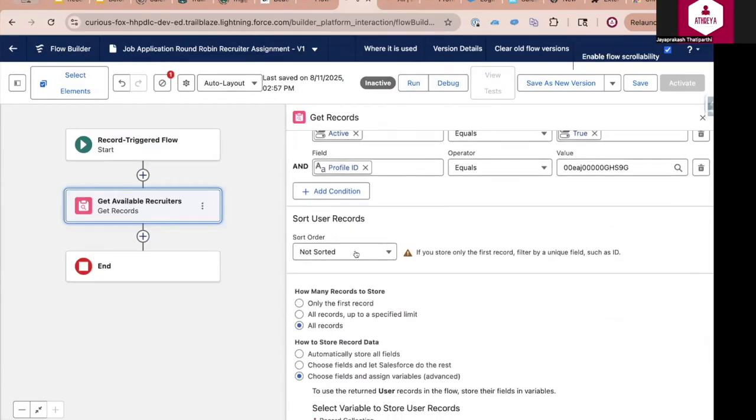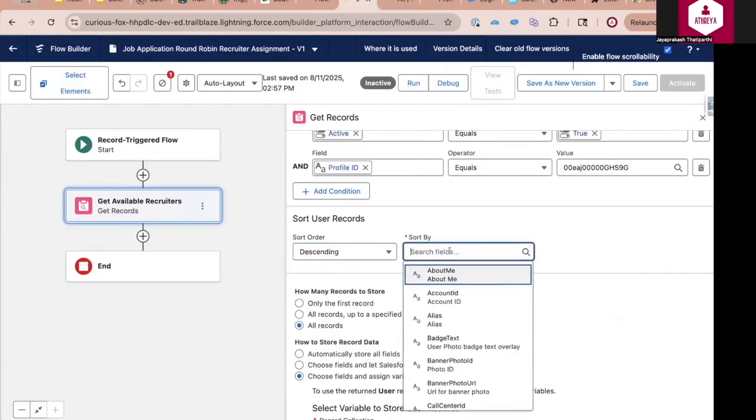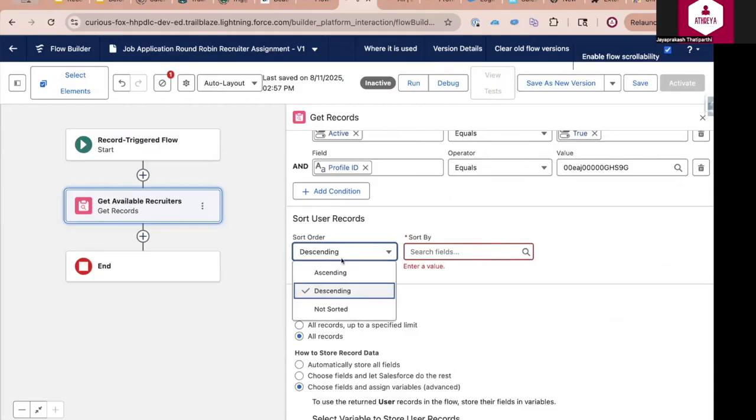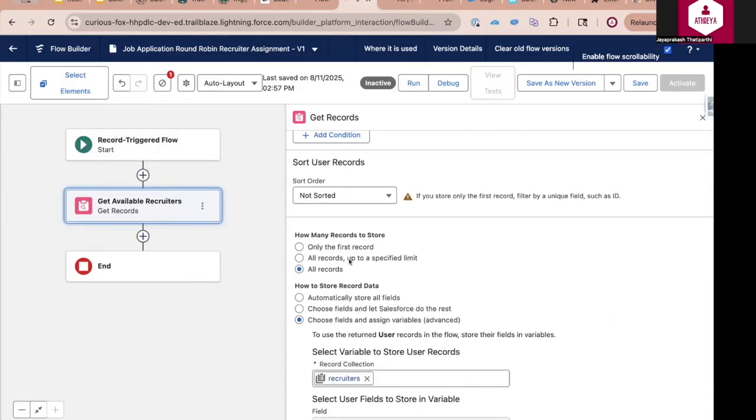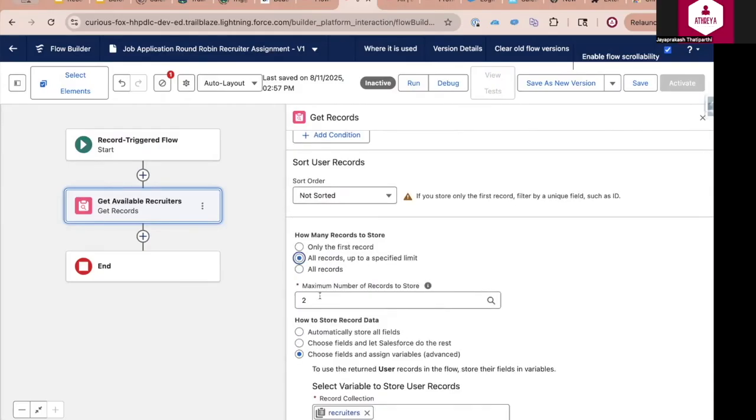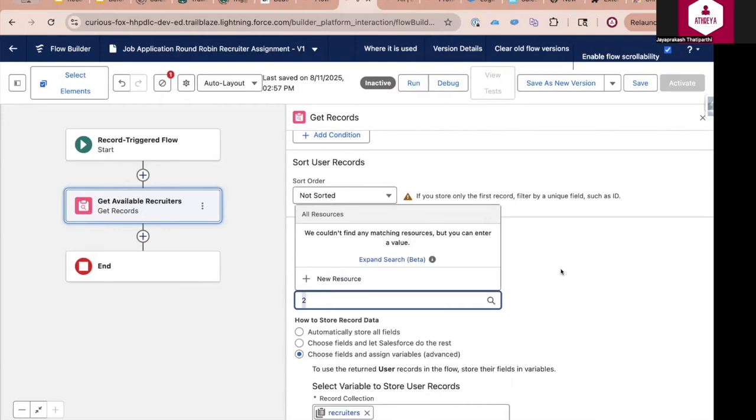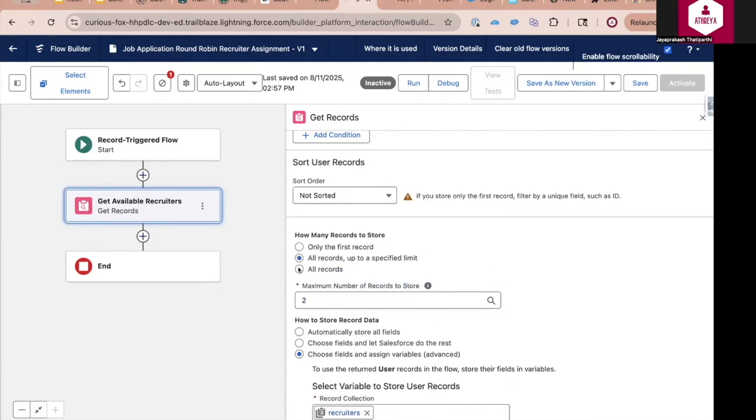You can also sort the records. You can provide the ascending, descending order and sort it by a field. When you select sorting, it will ask by what field. I'm not doing any sorting here. You can get only the one record, or you can get all records with a limit. You can say get me 100 records or get me 200 records. You can get between 2 and 20,000 records. In this case, I'm getting all records.